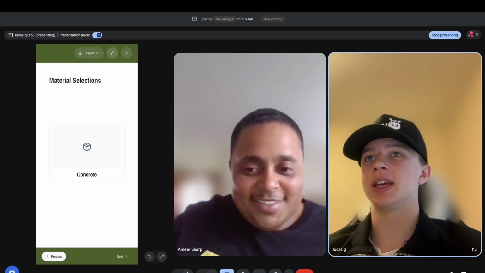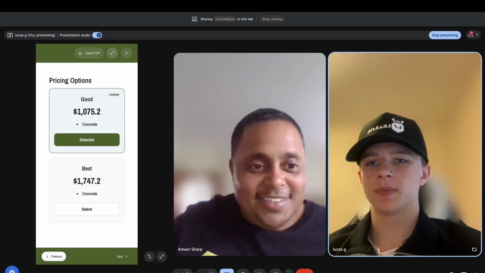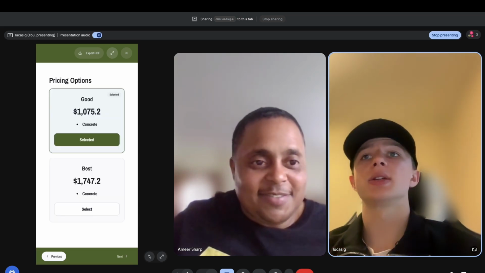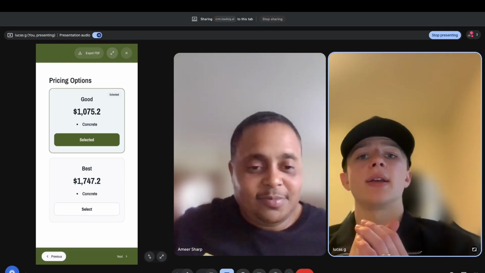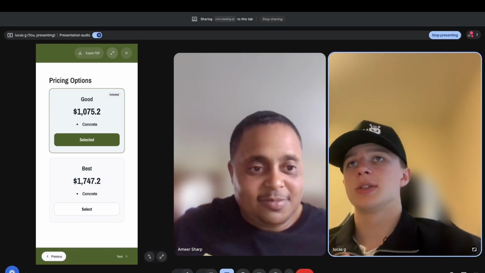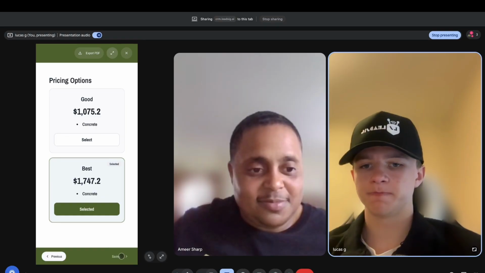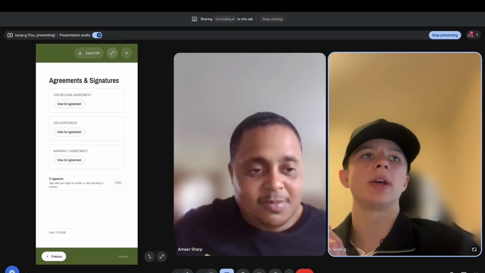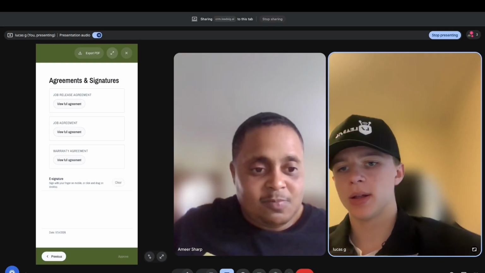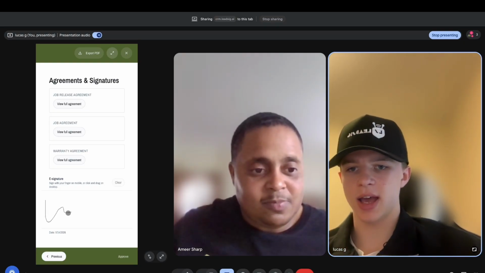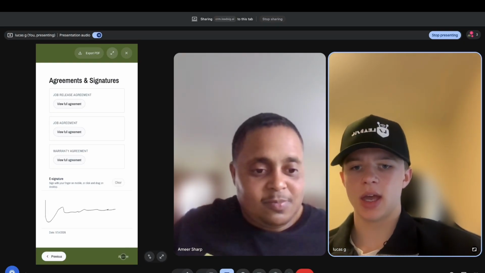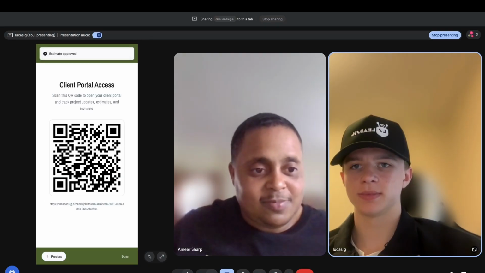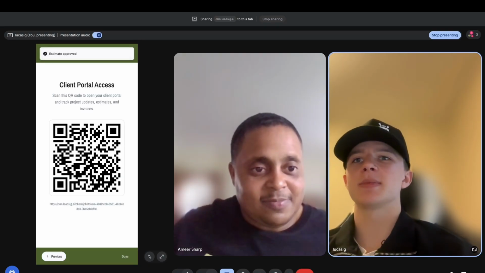We can highlight our team, the materials. Now we go to this page, and the client can select which option they want. So let's say they go with the best option. Now they can sign completely within the app. So we have the signature here. Let's add a signature, and we can approve it. Cool. Okay, so the estimate's been approved.